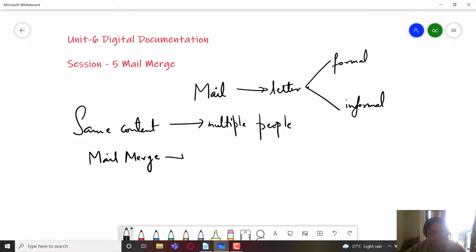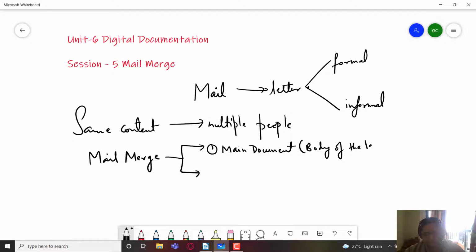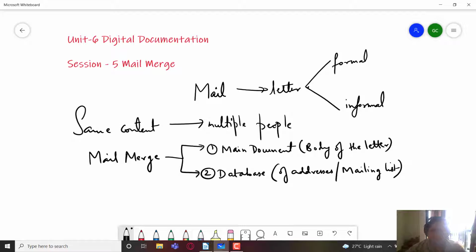where two different documents are created. The first document is your main document. This document actually contains the body of the letter. And the second one is a database of addresses. Also, we can call it a mailing list. So you need to have these two documents.